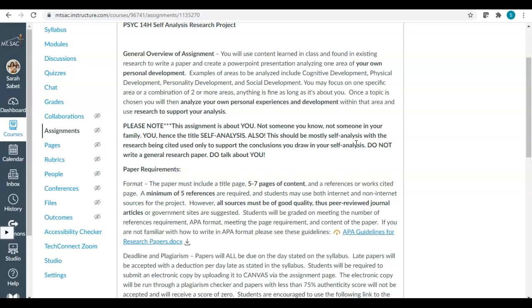So you're going to choose something about yourself. It says here, examples of areas to be analyzed include cognitive development, physical development, personality development, social development. Don't get hung up on picking one of those four areas. Those are just what I put there because whatever you choose is going to fall into one of those four categories, or it may fall into more than one. I'm going to show you a sample presentation that I created, and you'll see that my topic fell into both personality and social development. So don't get too concerned about this.